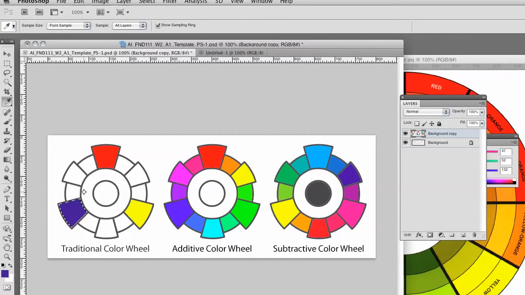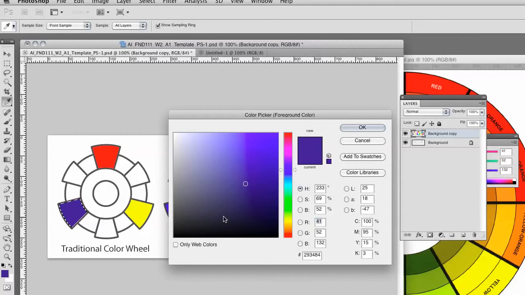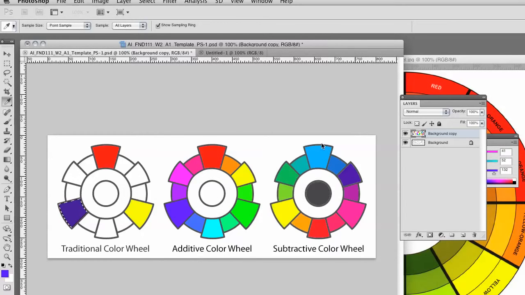And now I want to check this blue. Blue looks a little purplish to me. I'm going to bring that blue up. Yeah, I don't like that blue. And see, that's where you have to make the call when you're looking at this. And that's what I want you to practice in this assignment.